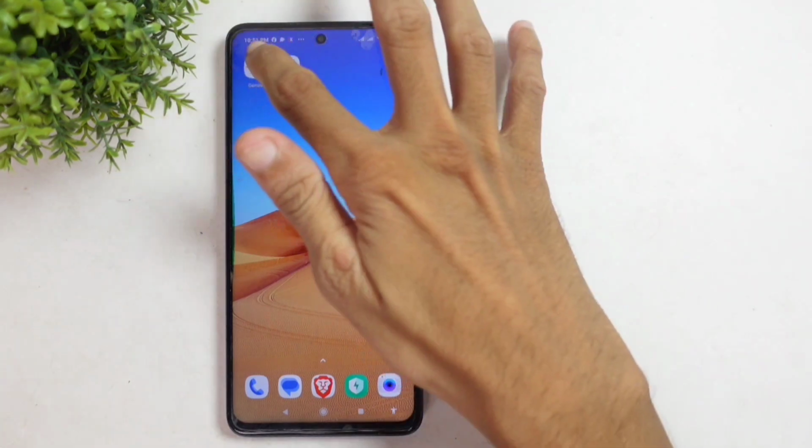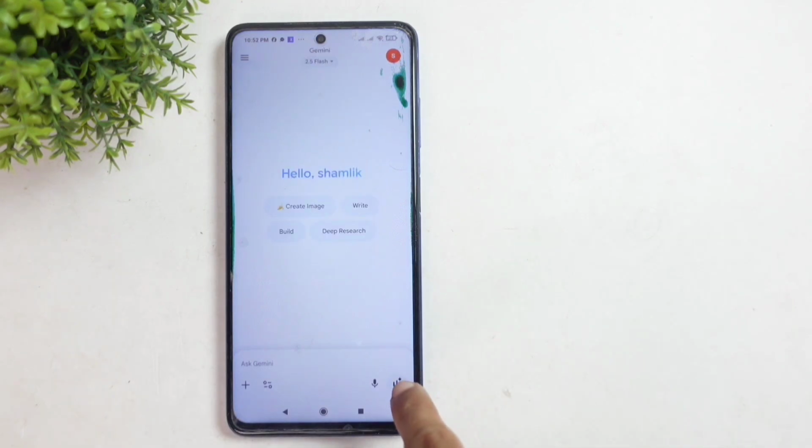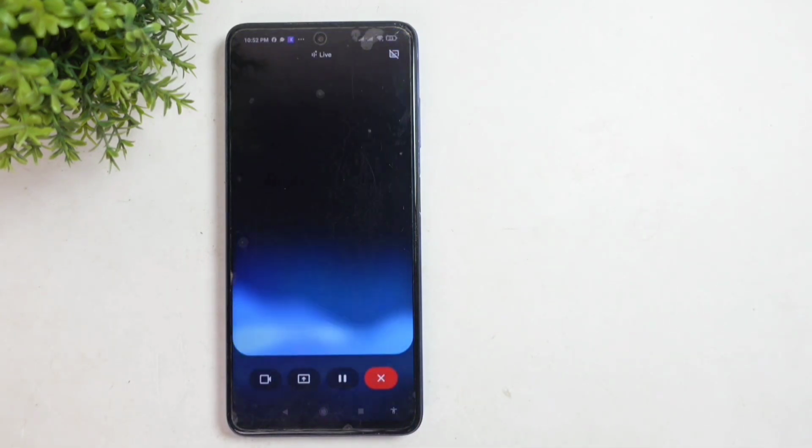To do this, open the Google Gemini app. You'll see a button like this. Tap on it, and when you do, a page will pop up. This is where you can start talking. For example, I'm gonna try starting a conversation.